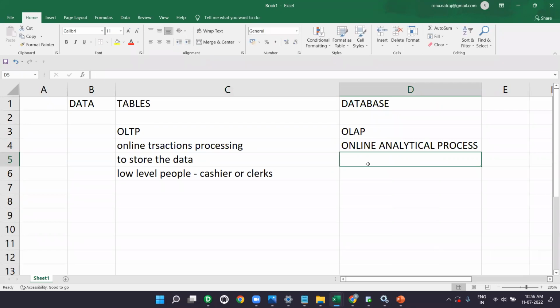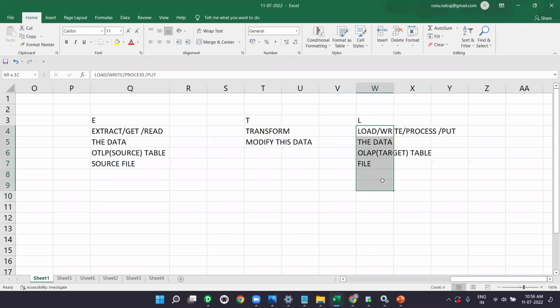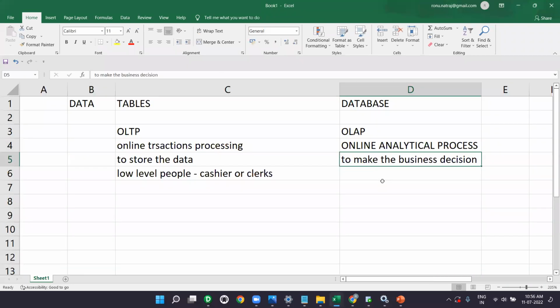What does OLAP mean? To make business decisions based on the data which has come to OLAP. Based on this target table, reporting people will generate the reports. Who will use this data? Reporting people, higher level people like presidents, vice presidents. Anyway, reporting people will use it to generate the reports.